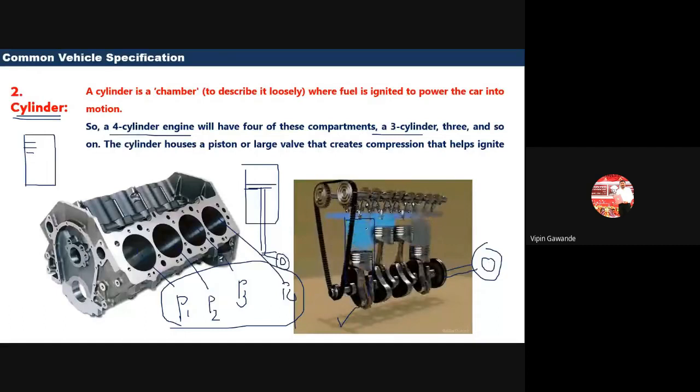Here these are the strokes: suction, compression, power, and exhaust occurring, and because of the power stroke, this crankshaft is rotating. This shaft is connected then with the wheel, and we get the power. So that's why the cylinder is the most important specification.